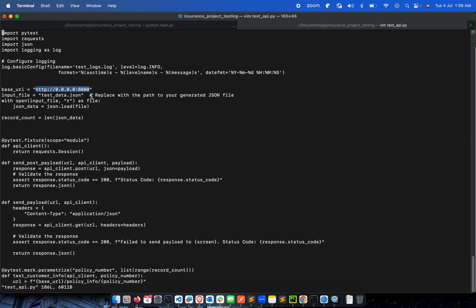This is the URL, and this is the file from where we are going to read the data, and then we are going to count how many records are there inside that file, so that these many test cases will run. So I have made this function parameterized.